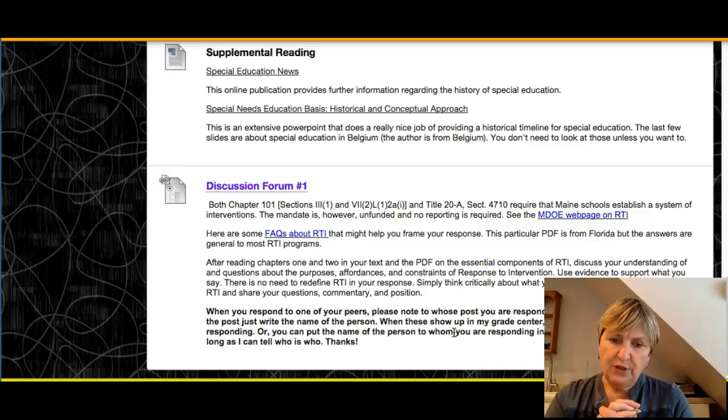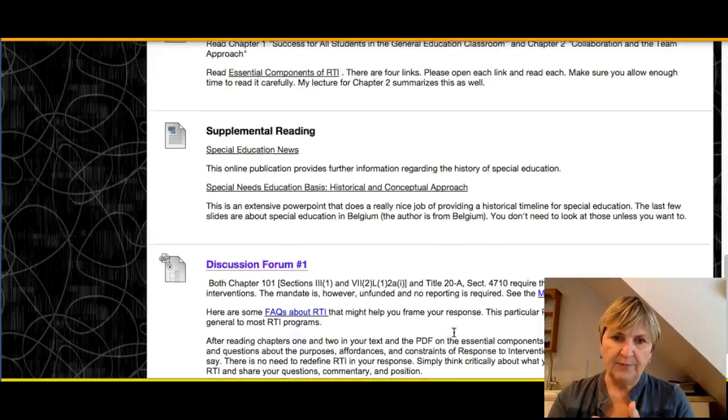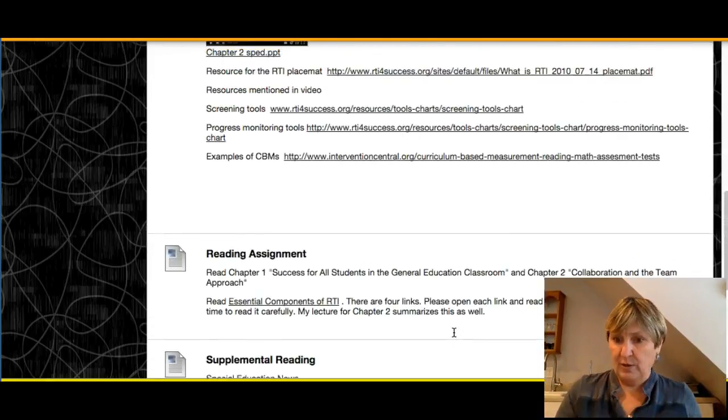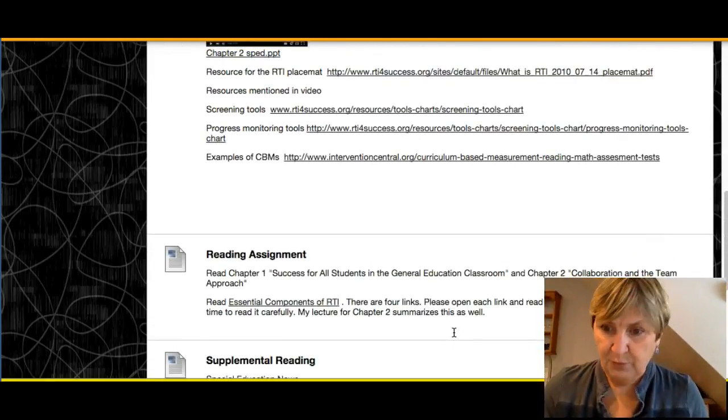One note is that when you are responding to people, make sure you put the name of the person you're responding to either in the heading or somewhere at the beginning, so I know who you're responding to. Because when it shows up in my grade center, it shows up everything you did by you, not according to the discussion post. So sometimes I don't know who you're talking about. So make sure you do that. All right. So that's week 1. I think it's pretty straightforward.